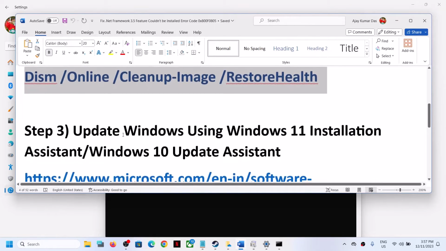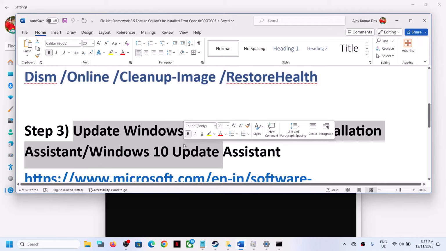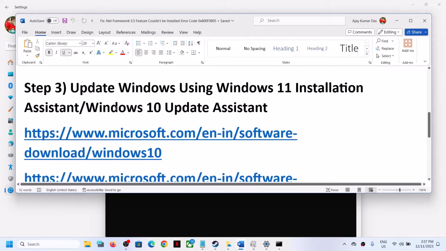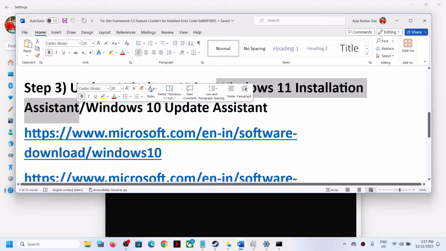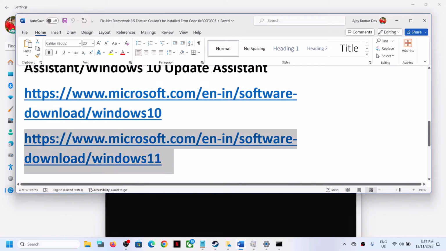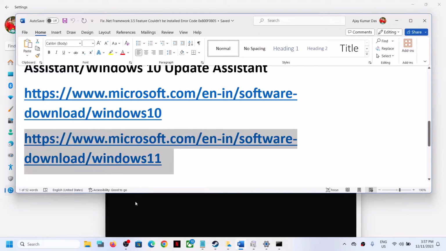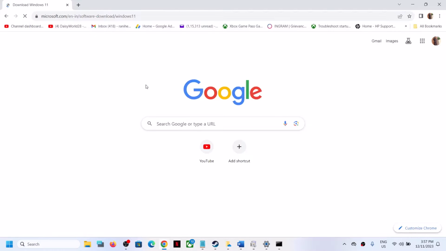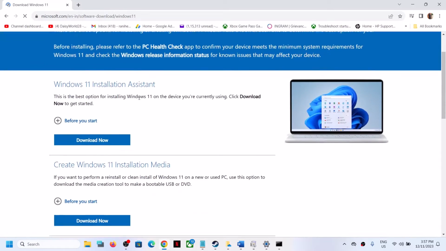Now the next step is to update Windows using, if you have Windows 10, then you can use Windows 10 Update Assistant. If you have Windows 11, you can use Windows 11 Installation Assistant. For Windows 11 users, all the links are provided in the video description. Open this link in a browser. Now for Windows 11 users, you can open this link. It will take you to the Microsoft website.